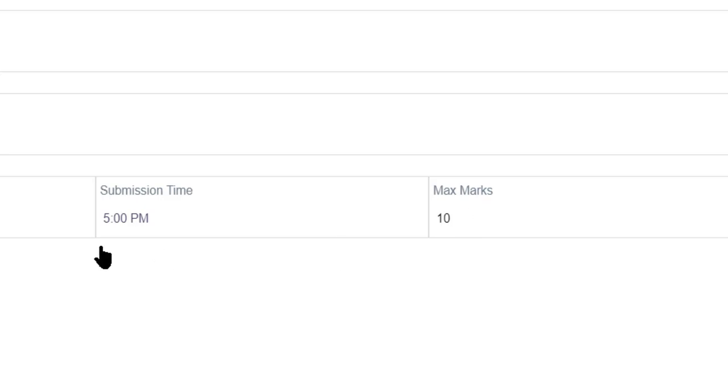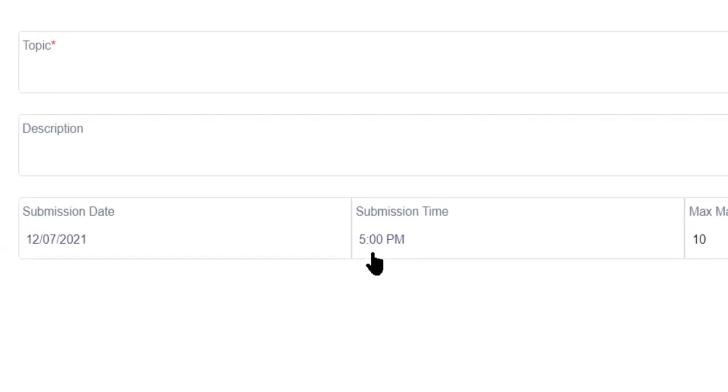And one more thing: after this time, this link will be deactivated. They cannot submit that assignment. In Google Classroom, they can submit their assignments, but with a notification that it was done late. But here they cannot submit. They have to submit within this time itself. That is the benefit.